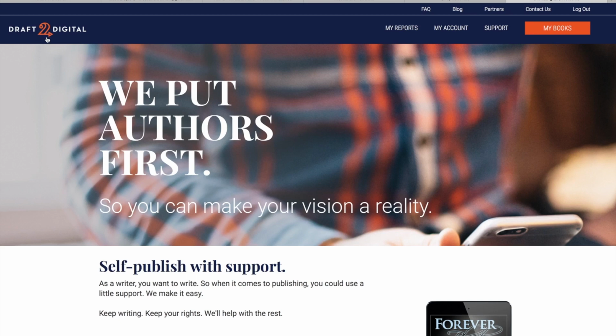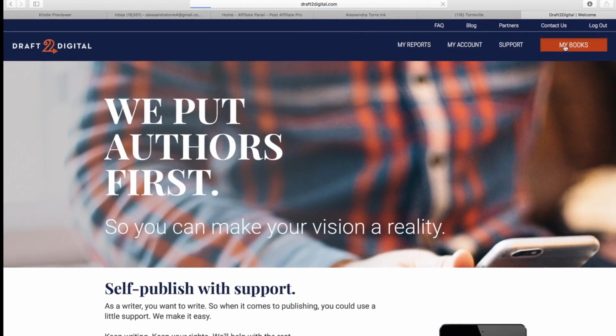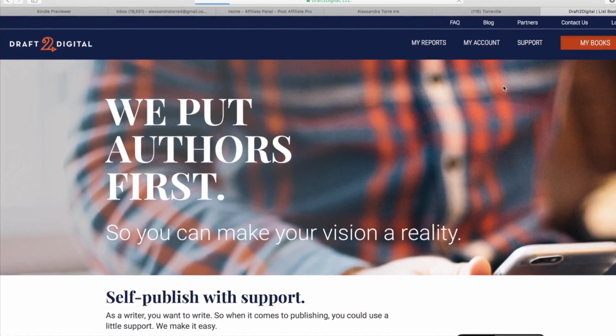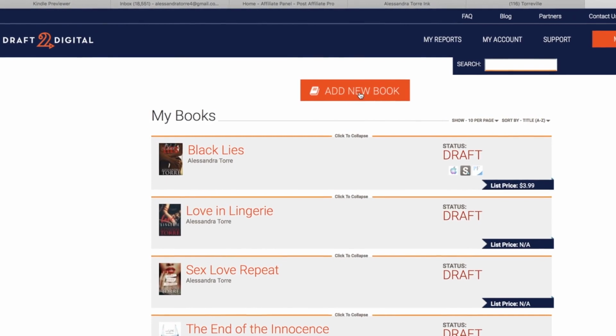If you go to draft2digital.com, that will take you to the website. First you're going to log in. It's very easy to create an account. You just provide a little bit of information and have an account. Once you log in, you're going to click on My Books, and then click on Add New Book.